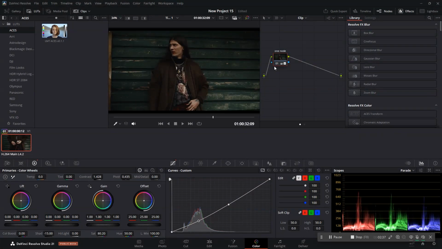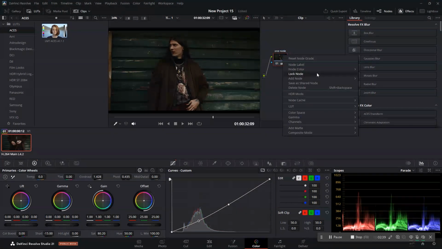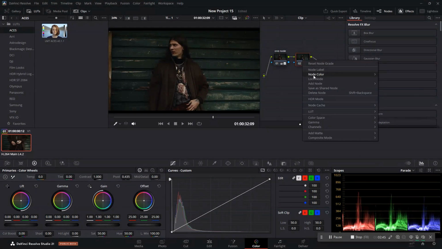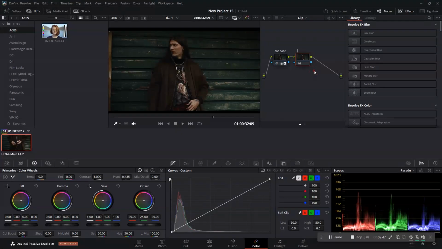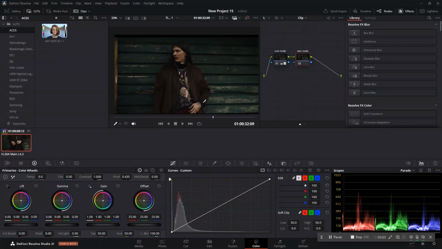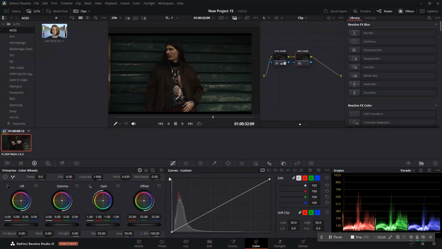Then create your second node. Let's give a name to this one: node 2. This one is going to give you something different. The only thing it's going to do is make sure the skin and the background are different. So we're going to start from the background.